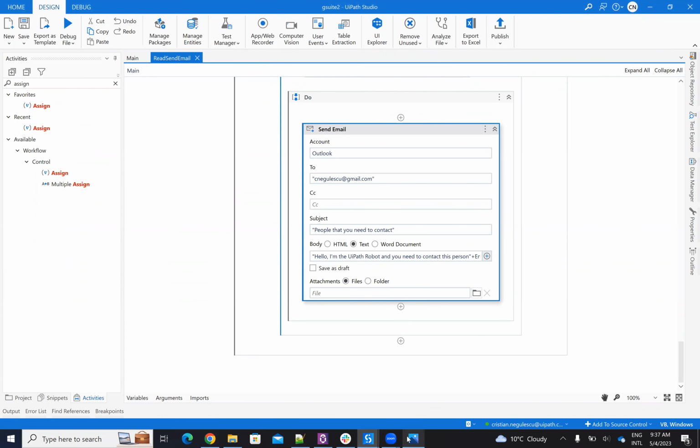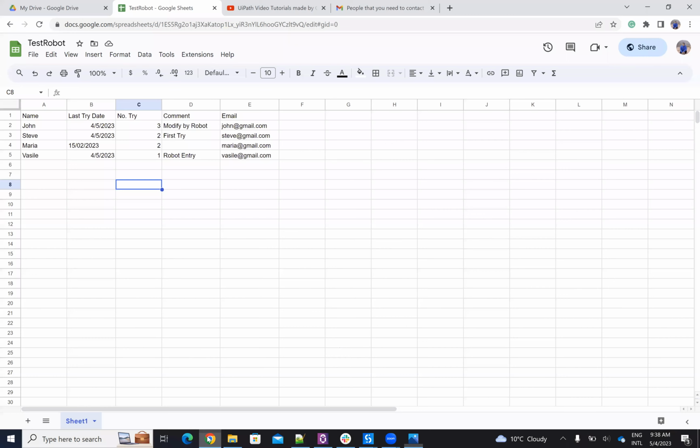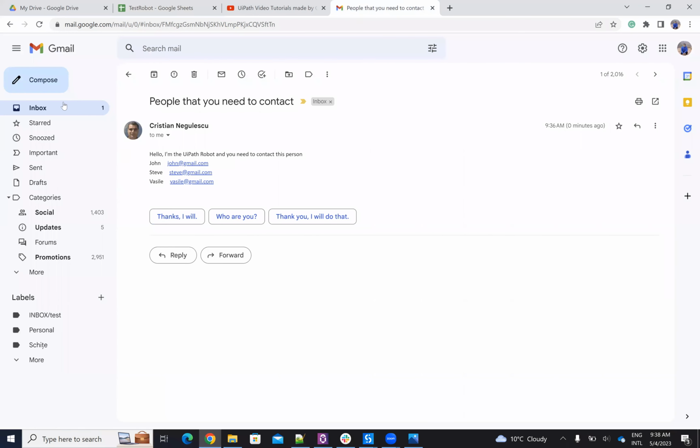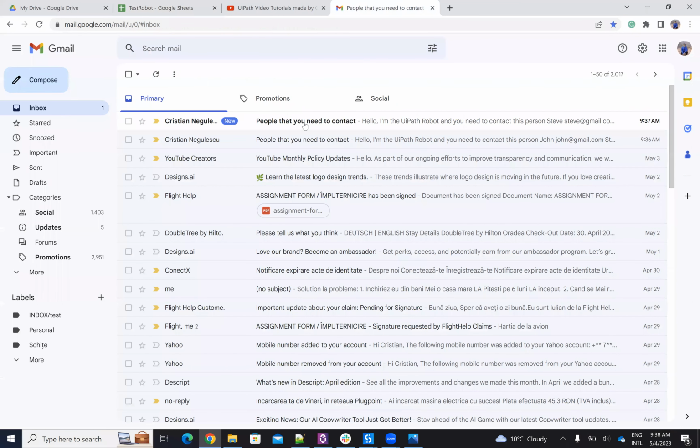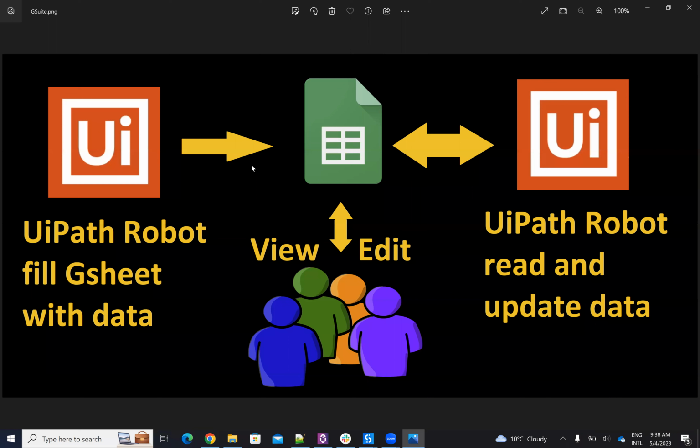So this is the way to show that also people are able to edit Excel, and not Excel, Google Sheet, and then the robot will be able to extract data from that stuff. Good. So I have to contact Steve and Vasile. So that was the use case. Use Google Sheet as a database, database that also people are able to interact. So you have robots that fill the data, you have robots that are able to read and update the data, and you have people that are able to view and update the data.